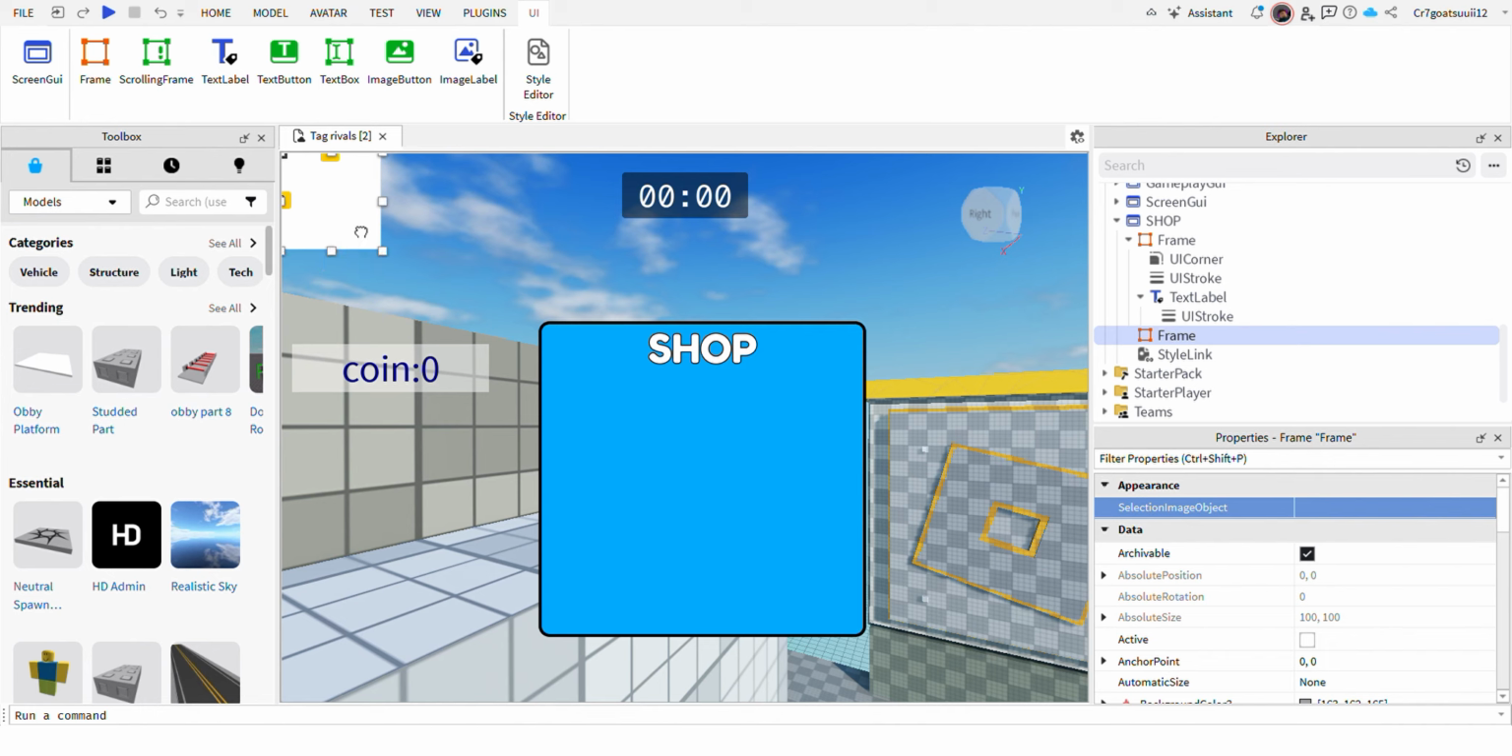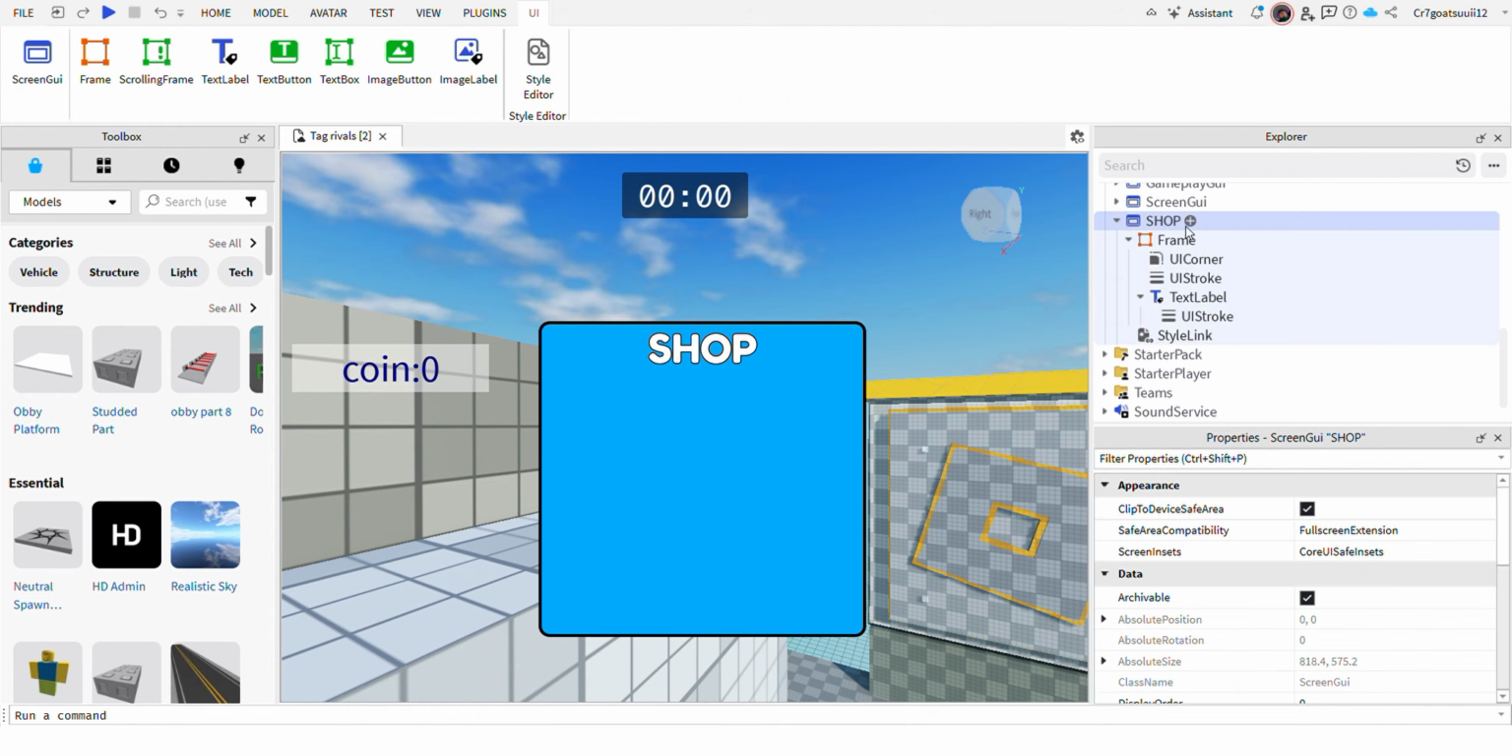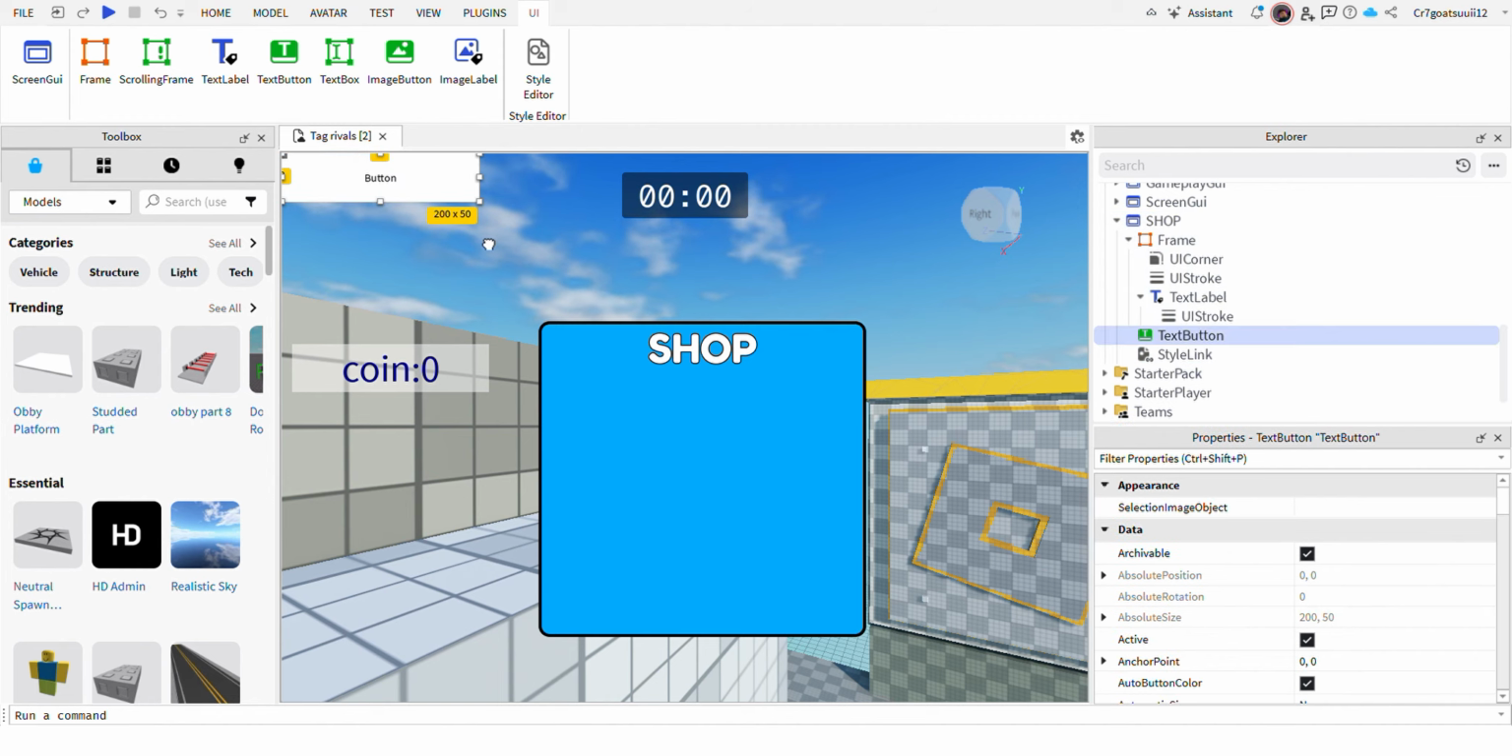This is gonna be the logo for the shop. Wait, not frame, my bad. You're not gonna add a frame, you're gonna have to add something to my frame. I'm sorry for that. You're gonna add a text button because you're gonna have to click on it, obviously. So now just bring it down to wherever you want it. Just bring it up, bring it down here.